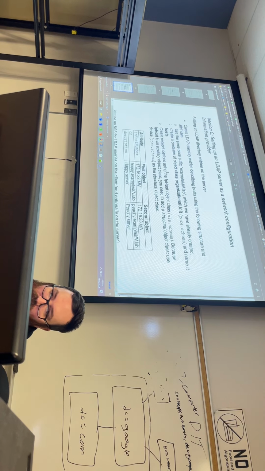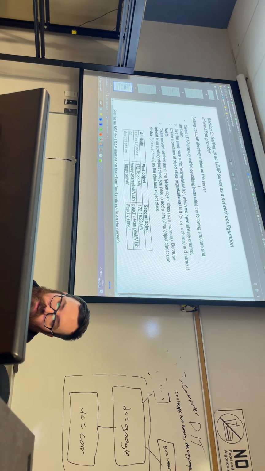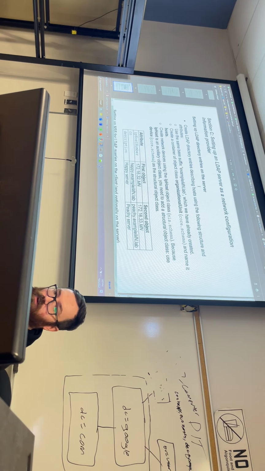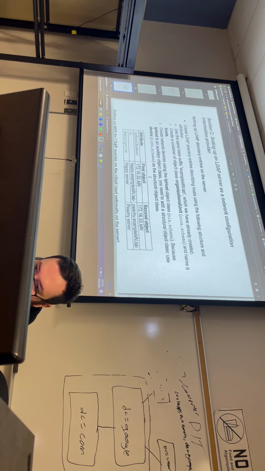All right, so now the last portion of the lab is going to be setting up an LDAP server as a network configuration information provider. In other words, we're going to create some computer objects, and we're going to be able to resolve fully qualified domain names using LDAP instead of DNS.